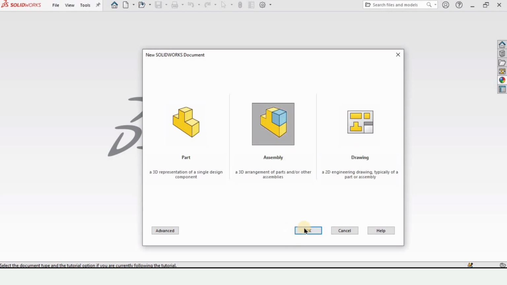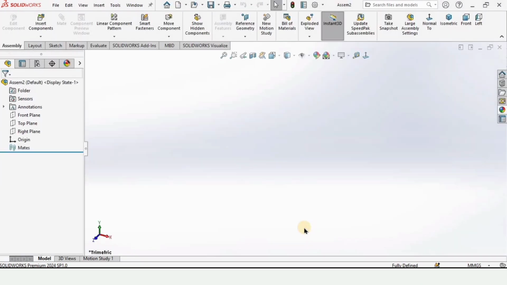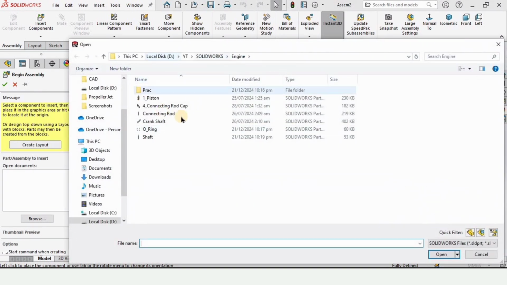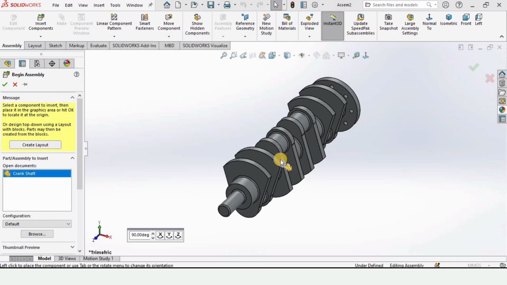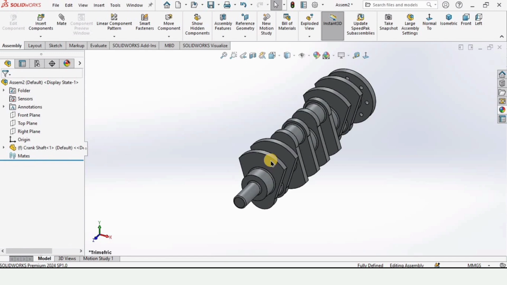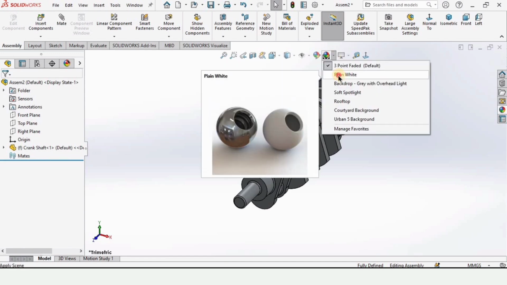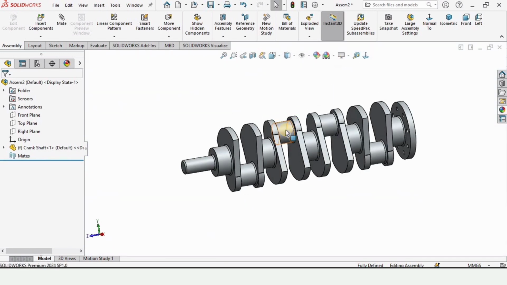So let's begin. This time, since we are making the assembly file, click on Assembly and click OK. By default this window will appear. Here we have to select the crankshaft that we have already modeled and click Open. We are going to place it here. Change the background to plain white for better visualization.